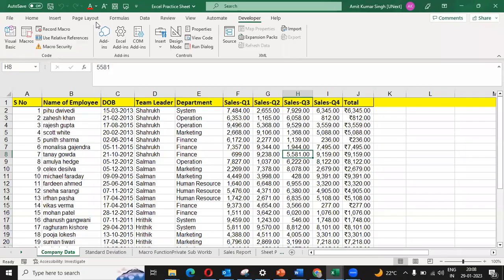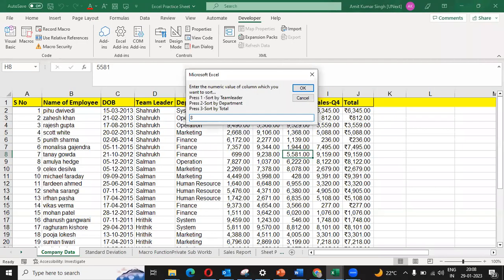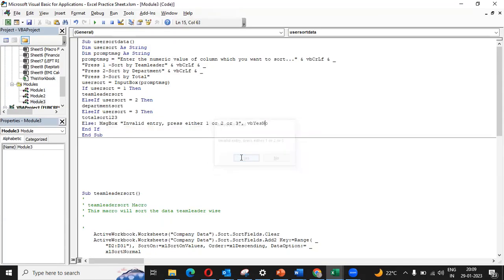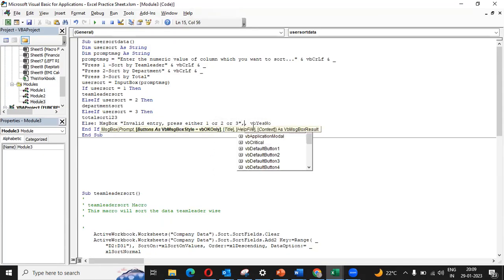So if I put maybe not 1, 2, 3, then I'll get invalid entry, press 1, 2 or 3. Now you get a yes or no option. Yes means that after the invalid entry message, press 1, 2 or 3, do you want to try again? So here I want to write: do you want to try again?